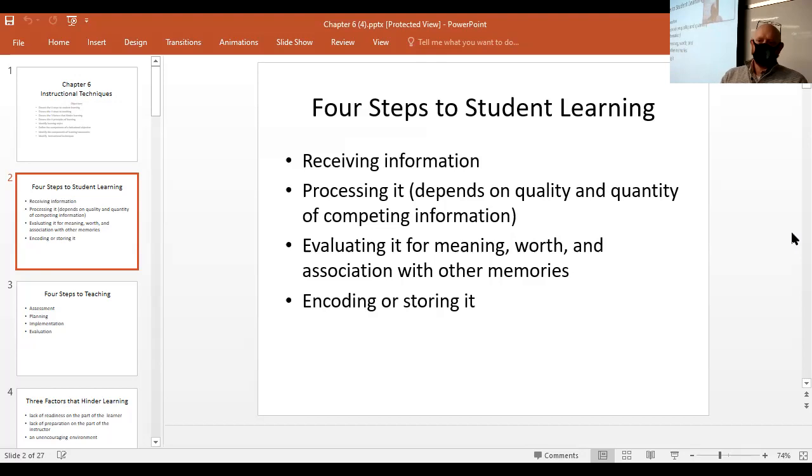It says here it depends on the quality and quantity of competing information. They need to know that, and that's where we talked about building rapport with your patients, getting them to trust you, building a good working relationship where they see what you're saying as being of quality and something that they actually want to learn.